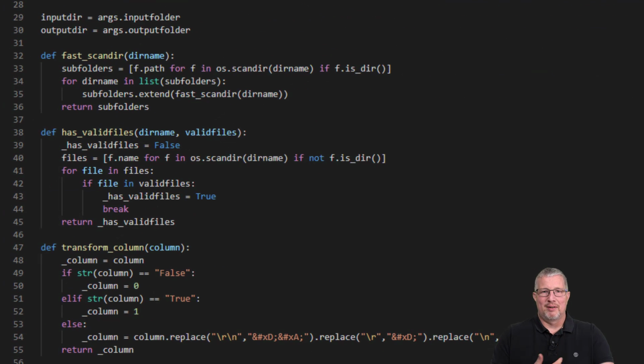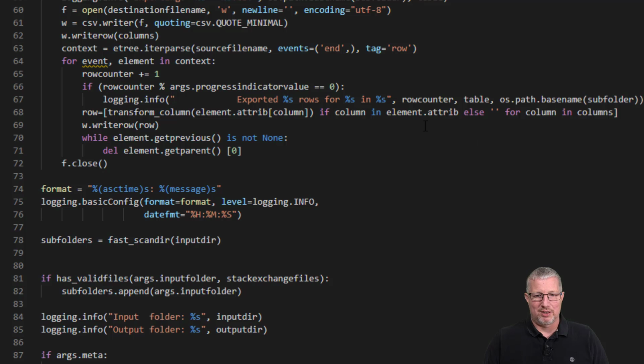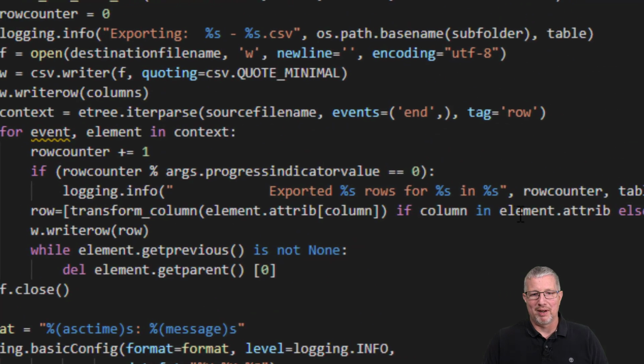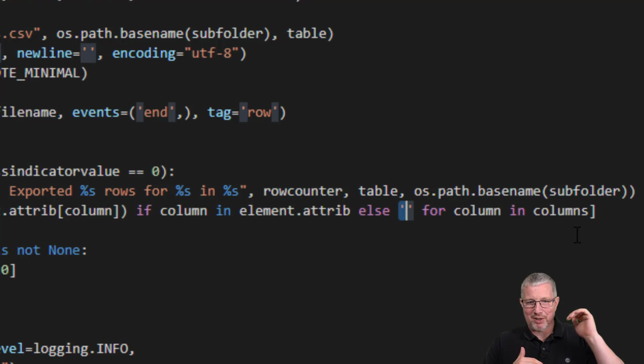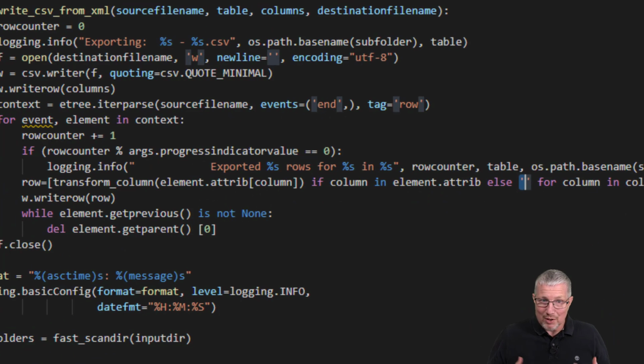So if I try to put the profile image URL column in there, it says it breaks. It says this attribute doesn't exist in this element. And this is how you can test. You just go: if column in element.attributes, then do this, and else just add nothing, for column in columns. So this is me parsing the element. Now, so far so good.